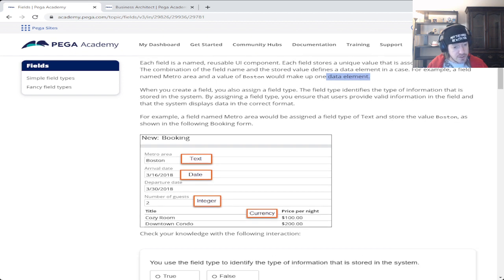So Boston is a text. Arrival date is a date. A number of guests is an integer. Price per night is currency.